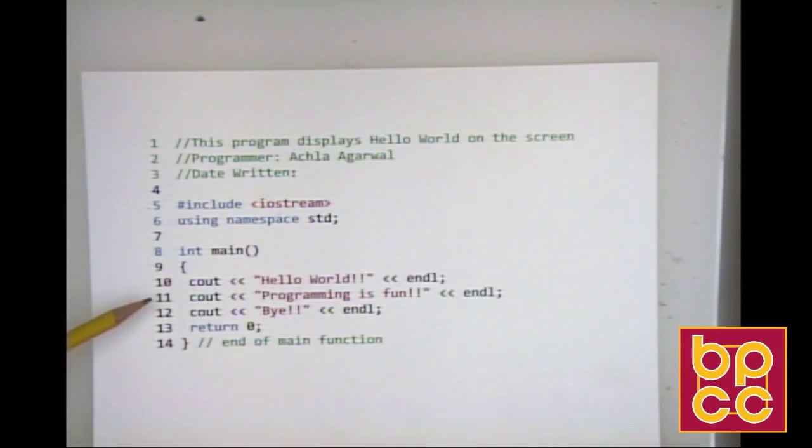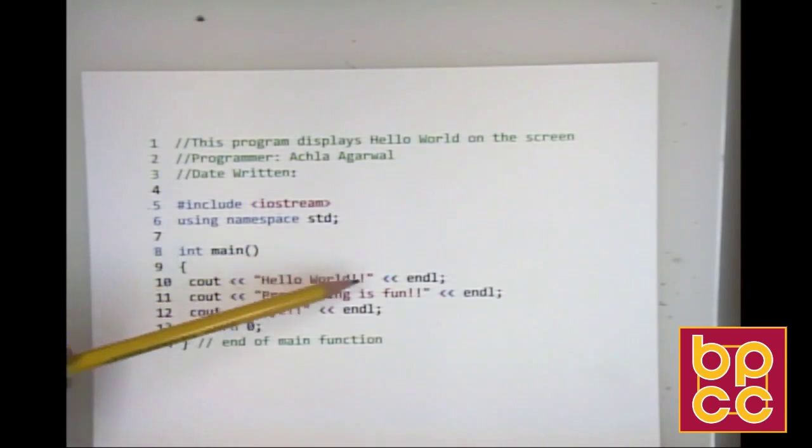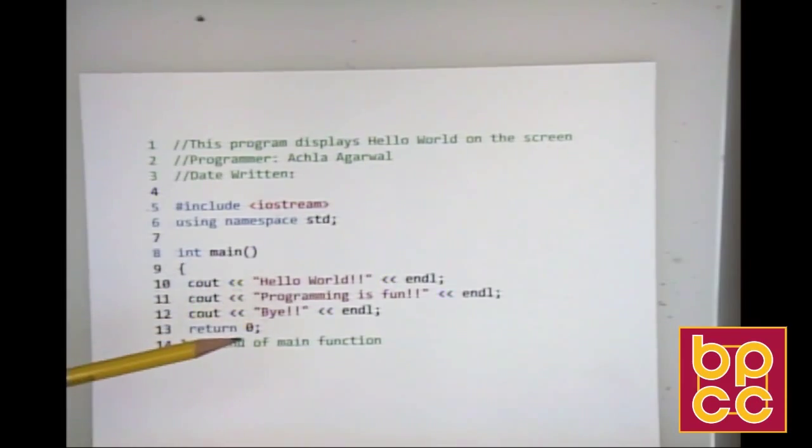Now this cout on line 10 will display hello world message on the screen. In C++, cout is used to display information on the computer's screen. Make sure to put this operator after cout. This operator is written as two less than signs. Also make sure to put double quotes around this message.